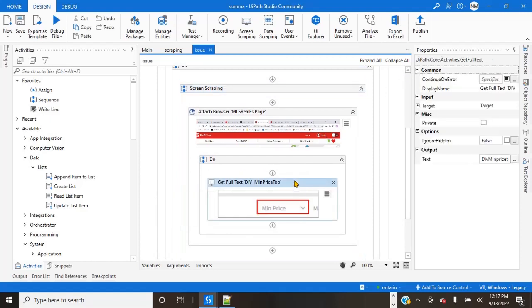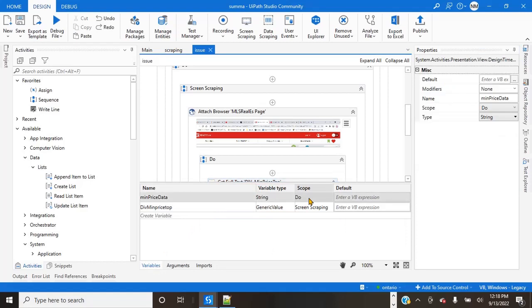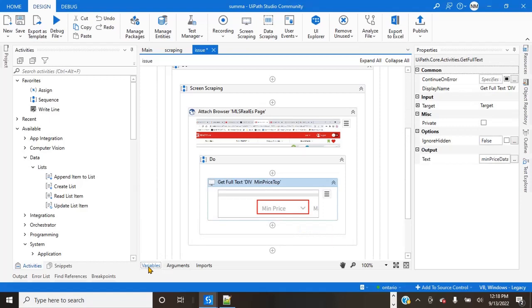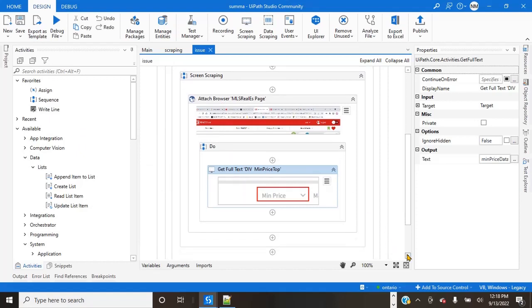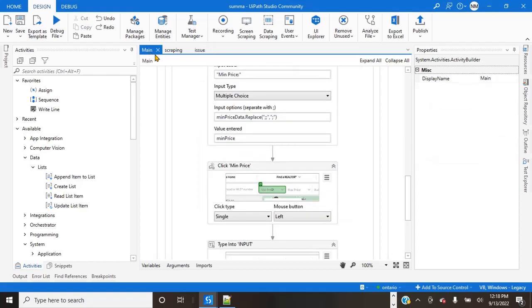Okay, so we have the text here. Let me give a variable name to that. I will call it minimum price data. And let me also change the scope of that so it's accessible from anywhere. Okay, so we got the data. Now, next, we have to remove the unnecessary parts. Okay, so let's do that.